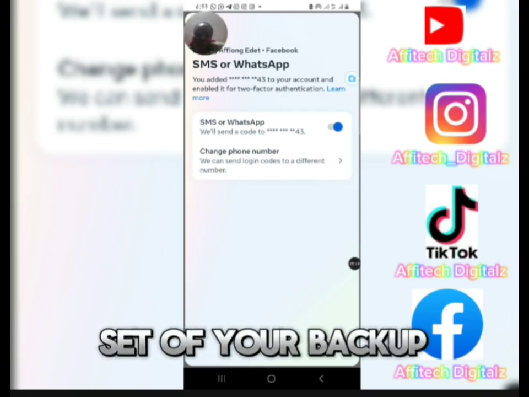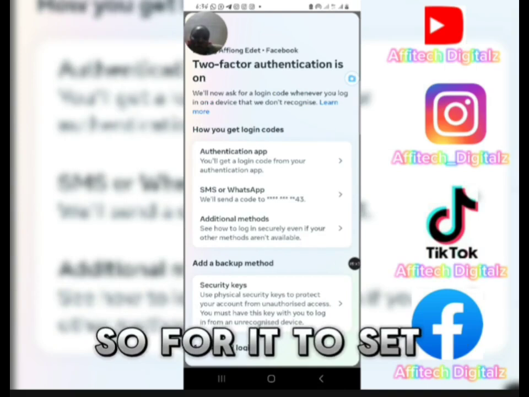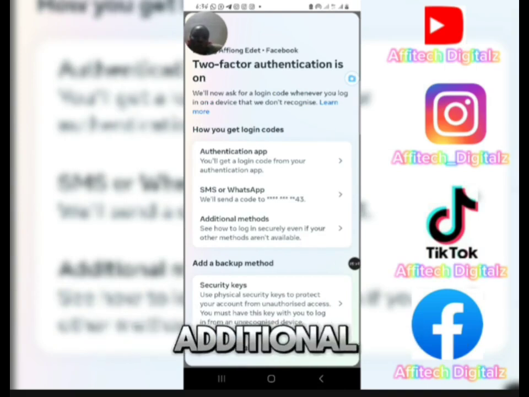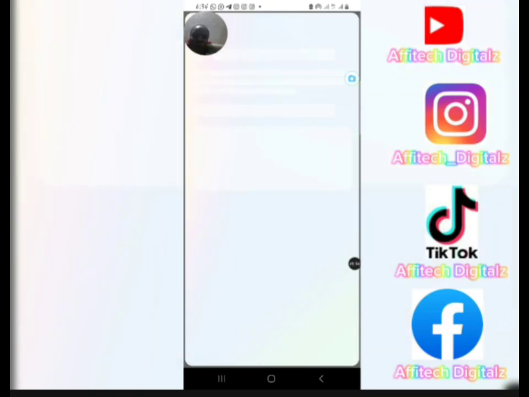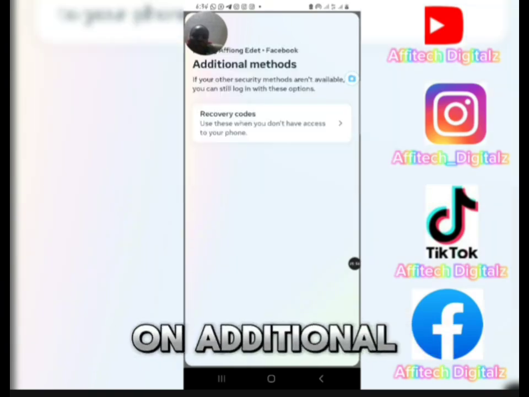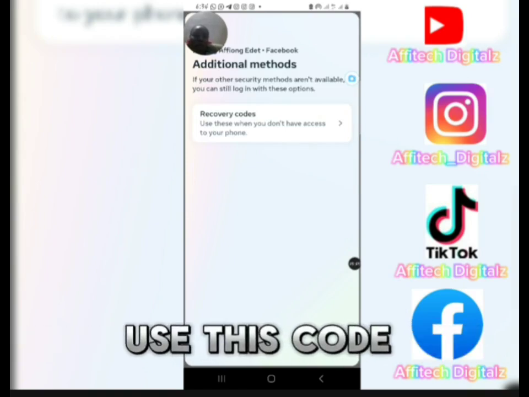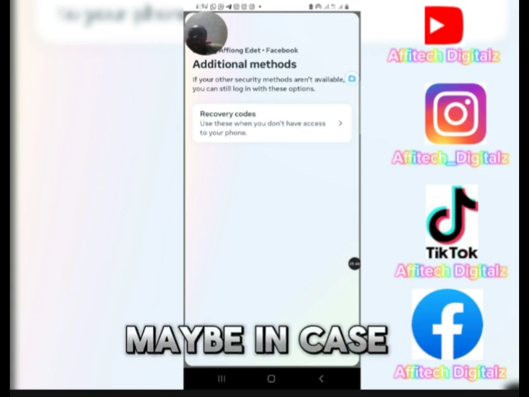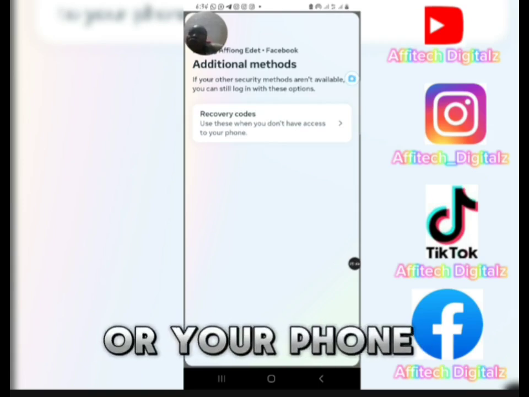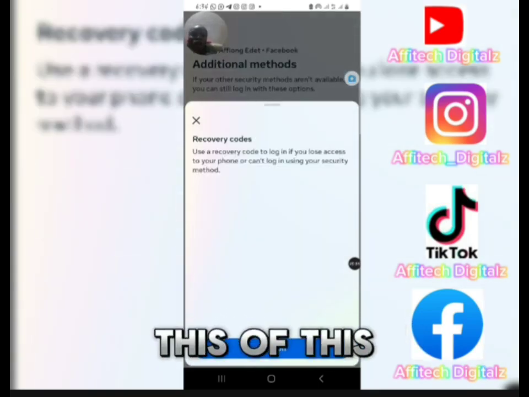The third method is using a backup code. If you have not set up your backup code, you need to do that. To set your backup code, you click on see additional methods here. When you click on additional methods, you can see recovery code. Use this code when you don't have access to your phone, maybe in case your phone is stolen or lost. You can make use of this recovery code.